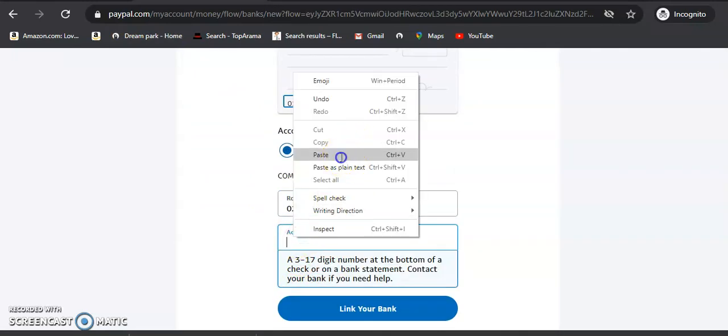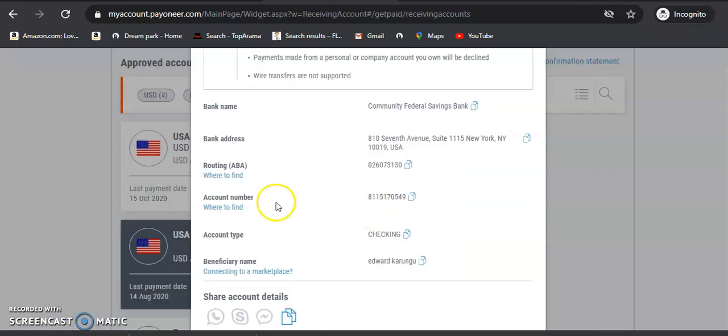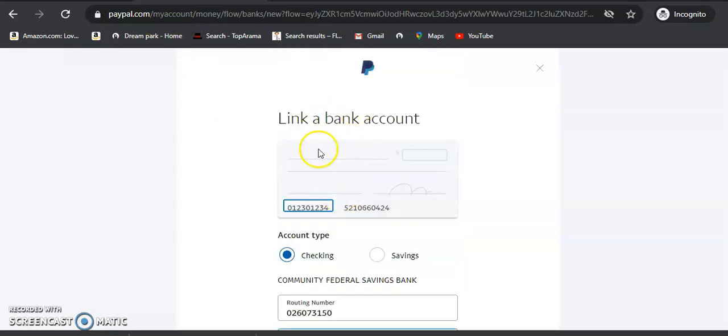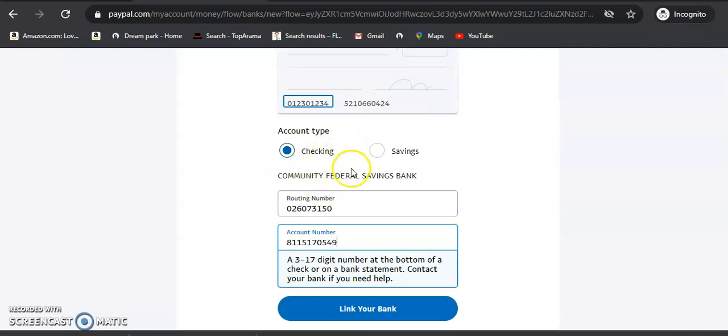This is the account number over here. So ensure that this is the account number. So once upon doing that, we'll be able to link the bank. On clicking yes, we'll have linked a bank account. We'll have linked Community Federal Savings Bank, which is a Payoneer bank, to PayPal.